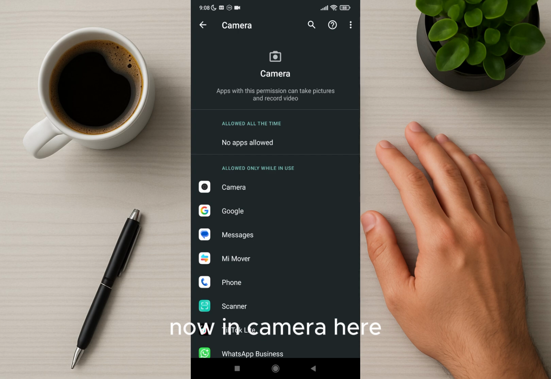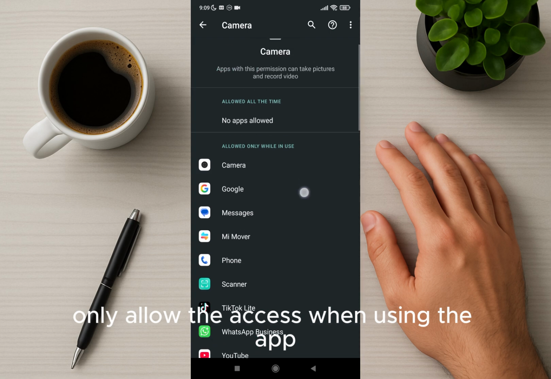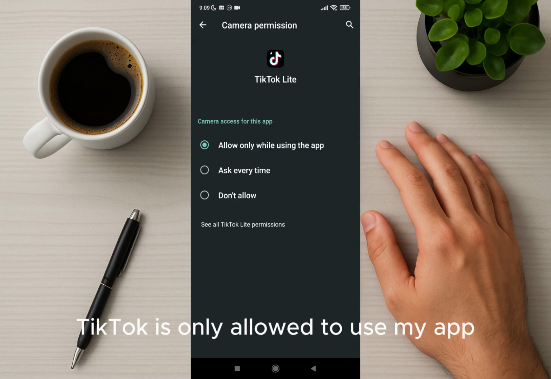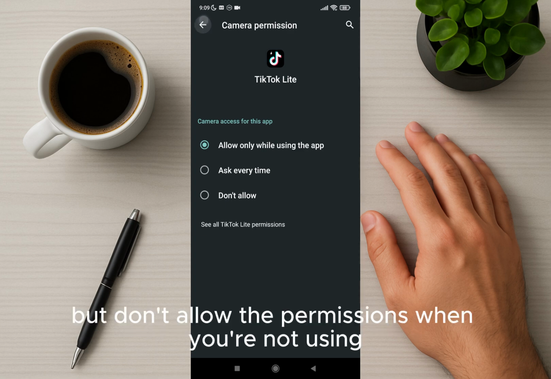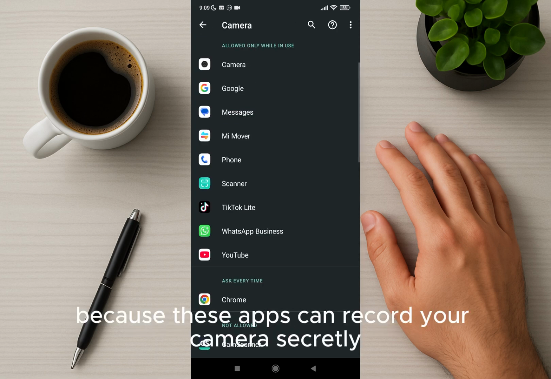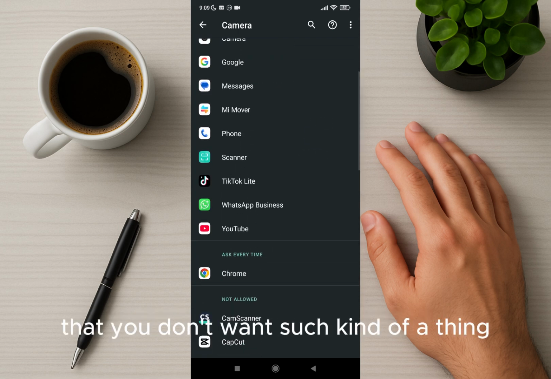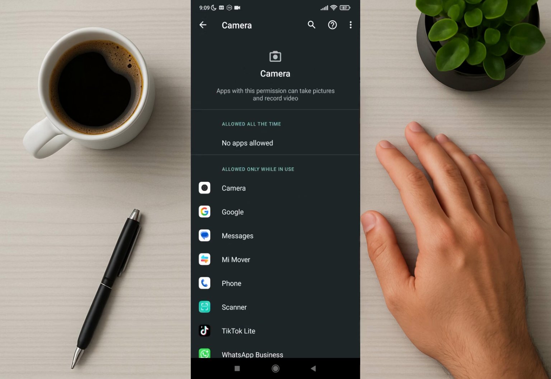Now in camera here, make sure that no app is allowed unrestricted access. Only allow the access when using the app. For instance here, TikTok is only allowed to use my camera when I'm using TikTok, okay? But don't allow the permissions when you are not using the app, because these apps can record your camera secretly and share with third parties, and you don't want such kind of a thing, okay? Then click on the arrow back button, okay?